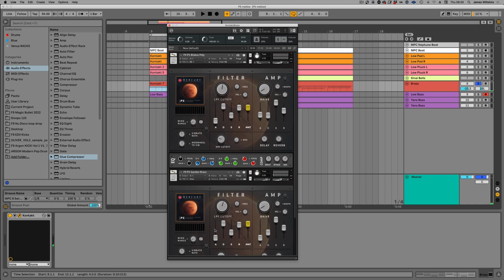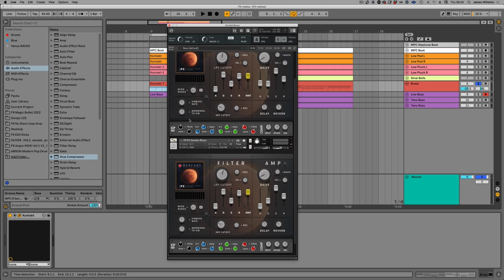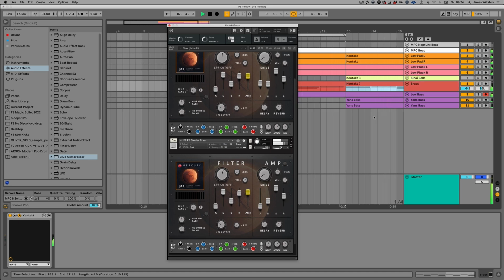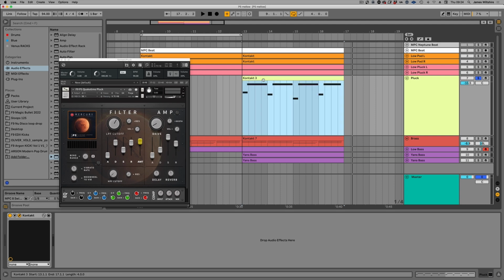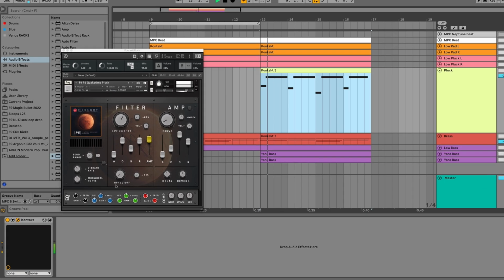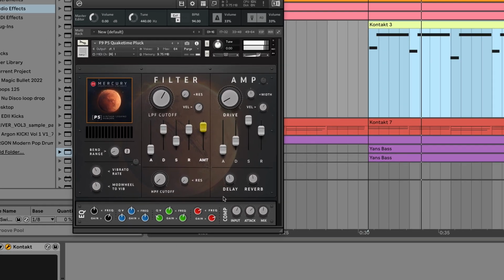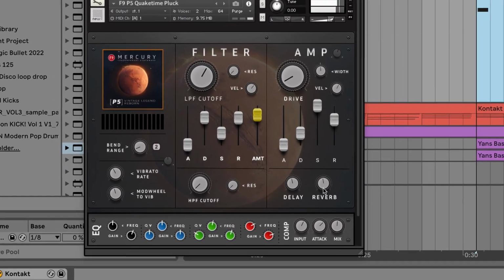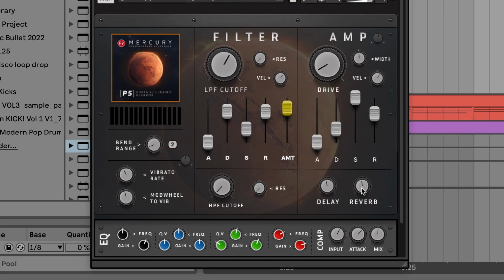Let's just roll off some of the bottom here. In fact, we'll take some off with the EQ as well. So we're out the way of that bass and add in. And now we've got a big old pluck joining in called Quake Time Pluck. Now there's a built-in convolution reverb here that I'm going to use a lot of on this sound and quite a bit of delay too. So they're very basic controls on this GUI, but they do exactly what they say on the tin.